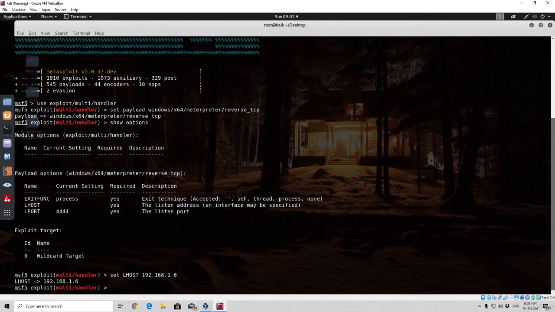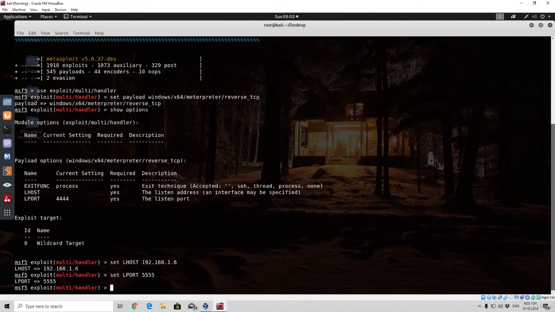So set LHOST and then the IP address. And the LPORT has to be the port that you set in the actual payload creation, which in my case, I set to be 5555. So set LPORT 5555. Press enter, and now we can run our actual listener simply by typing exploit.